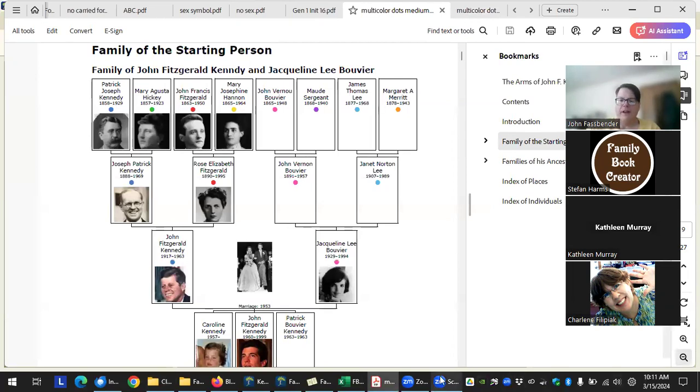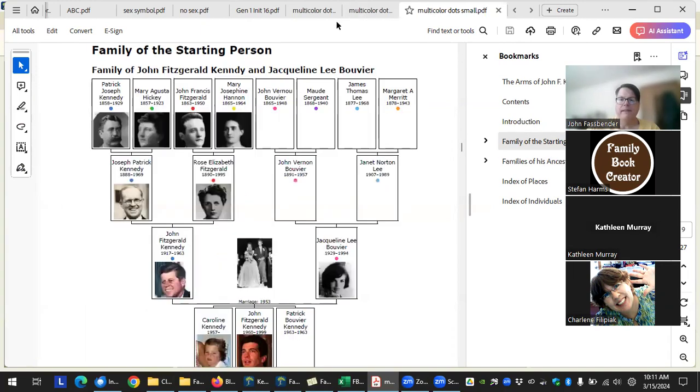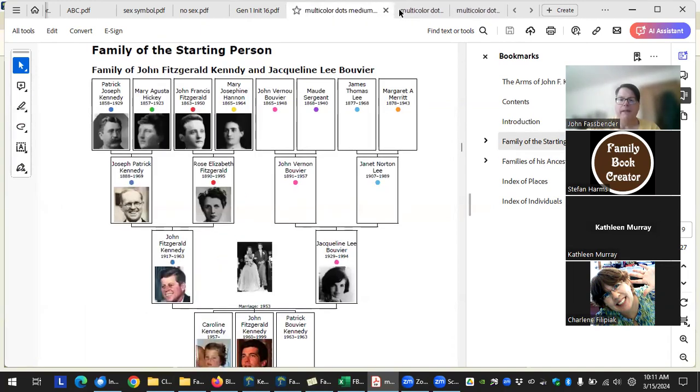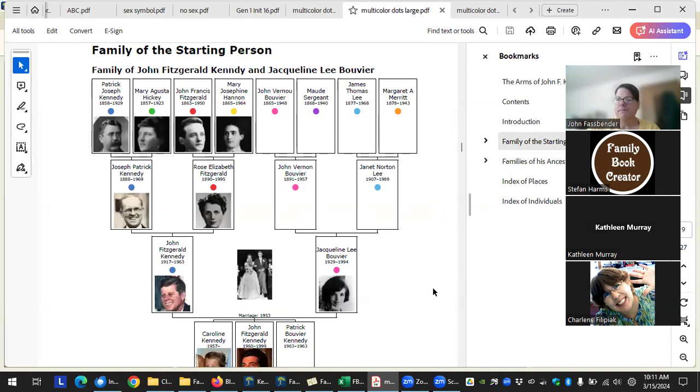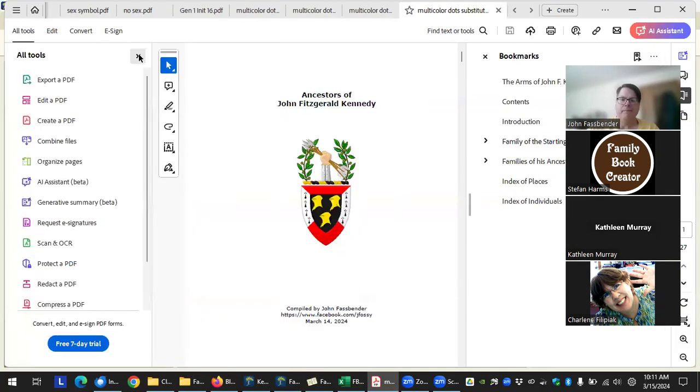And then likewise, you can also tell it to use small dots. And like I said, that's small, medium, large. You also have the option to say substitute yellow with gray, because sometimes with printing, yellow can be kind of hard to spot.